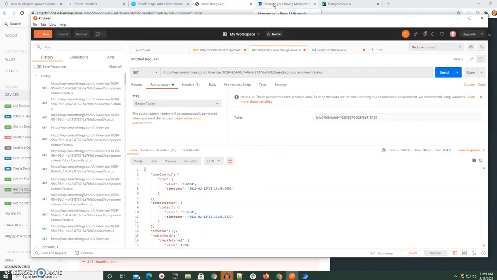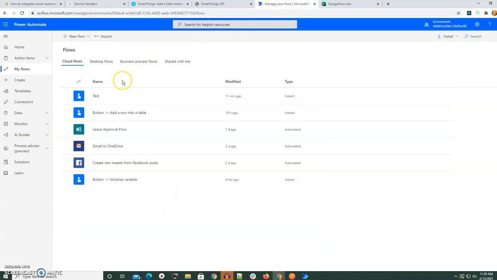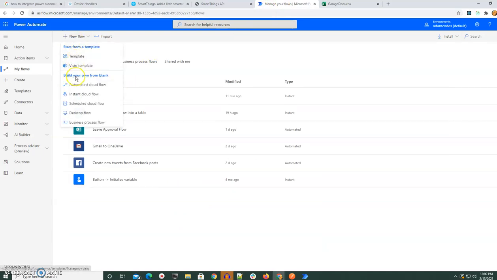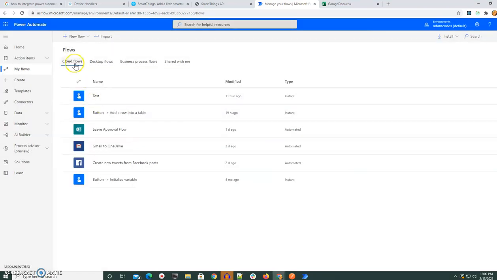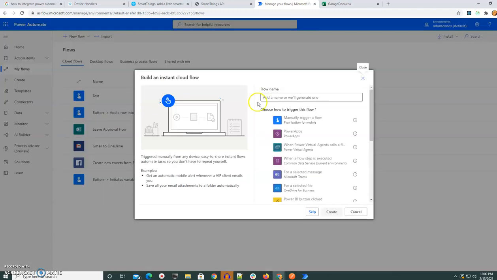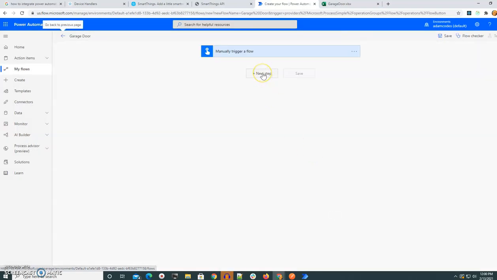So now that we've got a working Postman connection, we're going to create a new flow. I want to create an instant cloud flow. Okay, there we go. I'm just going to call this garage door, and I'm going to manually trigger it. Obviously, you could trigger it on a schedule or any other way.